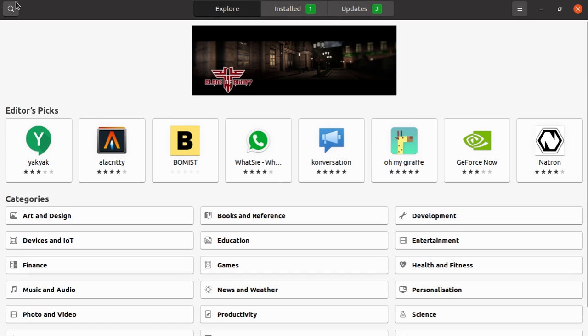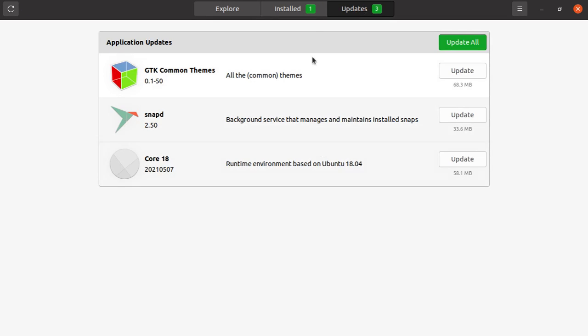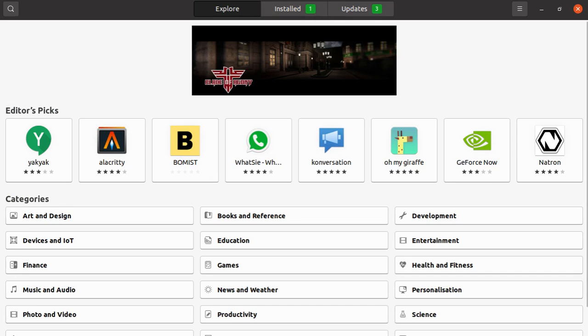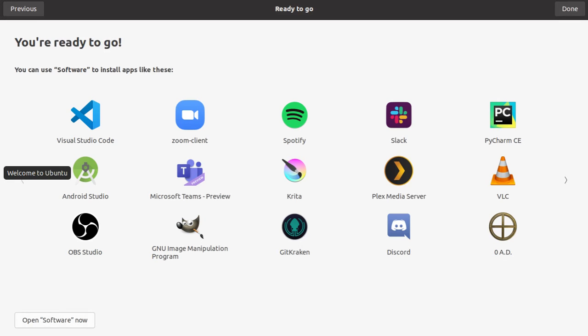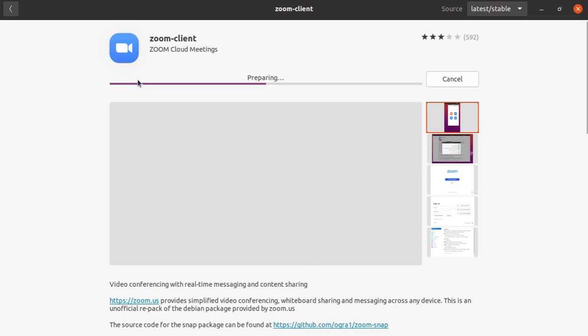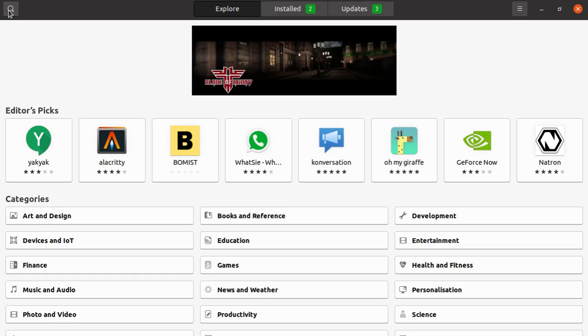So come back over here, let's see. So updates, we can do some more stuff. We'll come back to that one. Let's go back to explore and see what happened here. So when you come back over here again, Zoom client is definitely something that we're going to use. I'm going to use it a lot because some of the classes that I'll be teaching, we are going to use Zoom for that. So let's go back.